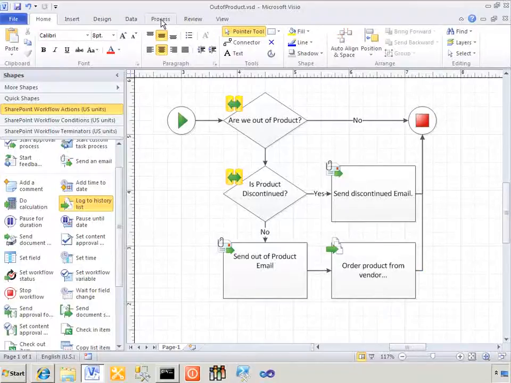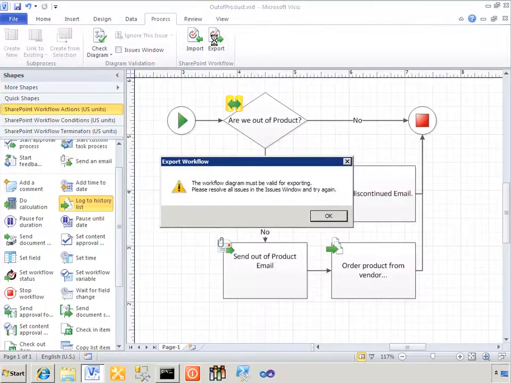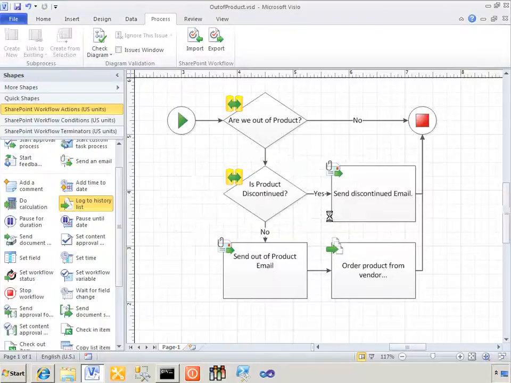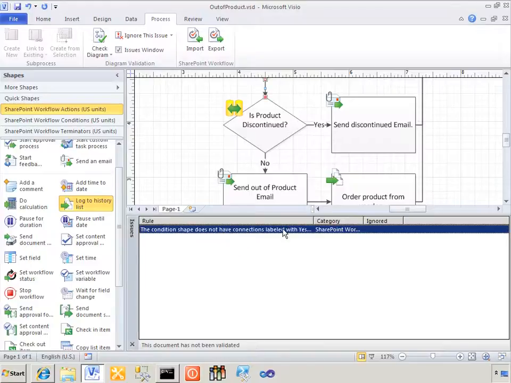Now let me go ahead and attempt to export this workflow. So underneath the Process tab, we have an Export Workflow. And what it's going to do is going to tell us that we have some issues. Please resolve the issues. So I said, okay. It's going to pop up and it's going to tell me here that I've got a shape that doesn't have a label. So we need to go ahead and fix that. And this is that issue I was telling you about before.